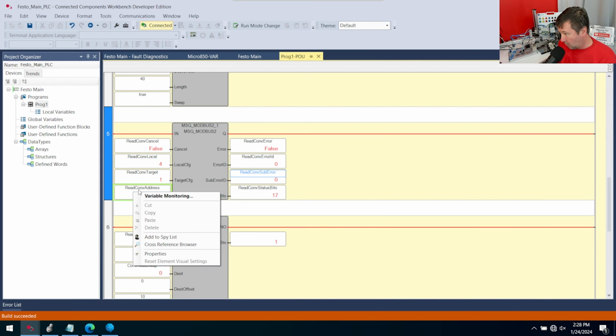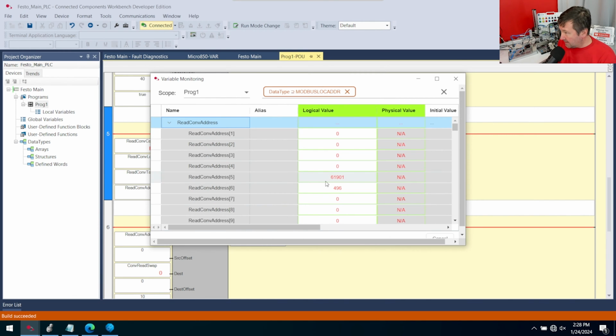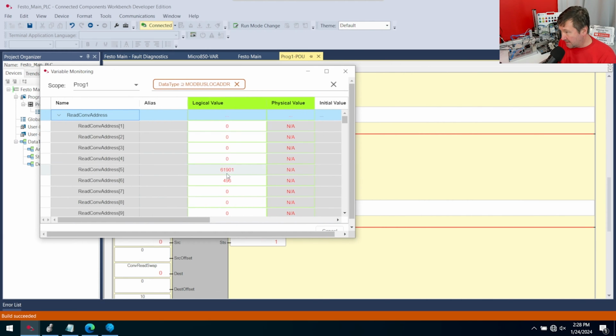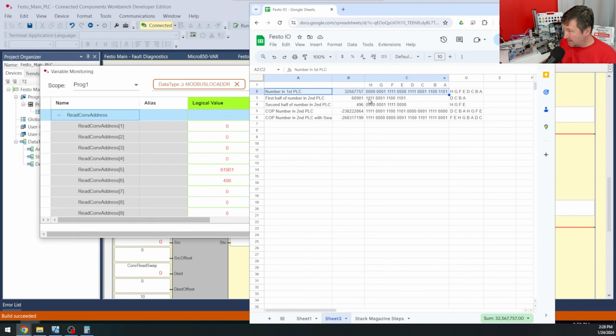Now we right click our read conveyor address, go to monitor, and open it up. It is getting split into 61901 and 496, because these are both 16 bits, or one word each, and we're dealing with a double integer, or 32. If we put that into our spreadsheet, there is the 61901 and there is the 496. So our first 16 bits here match the first numbers here, and the second numbers match the last part of that.